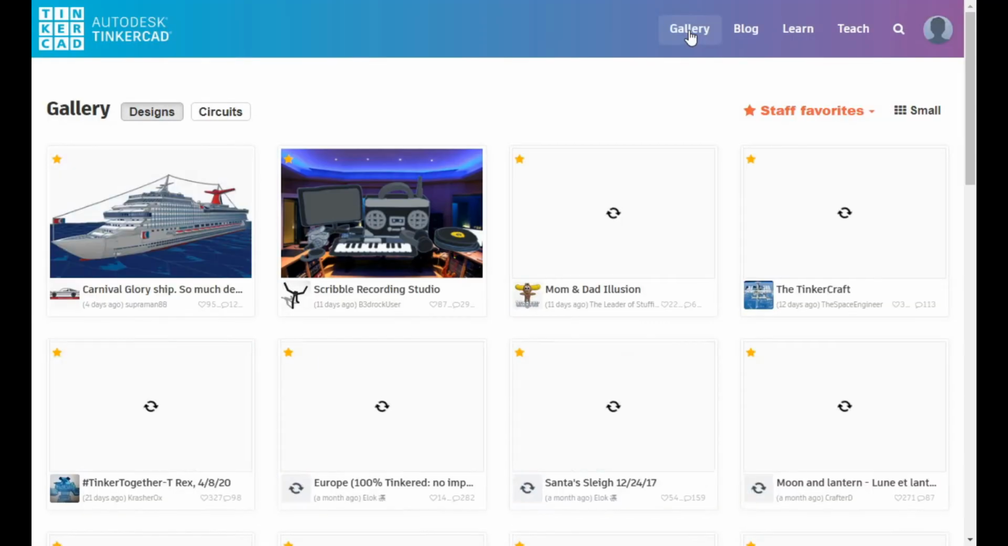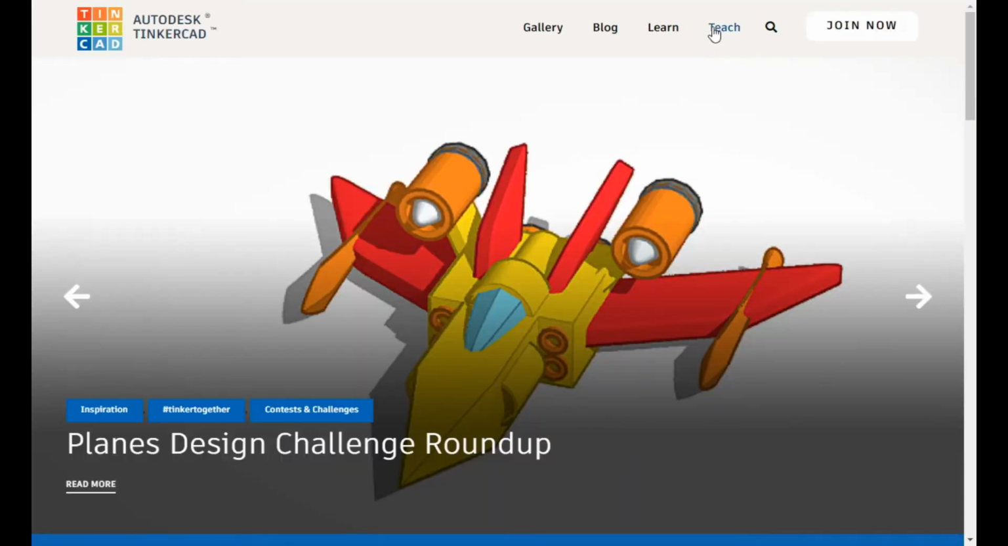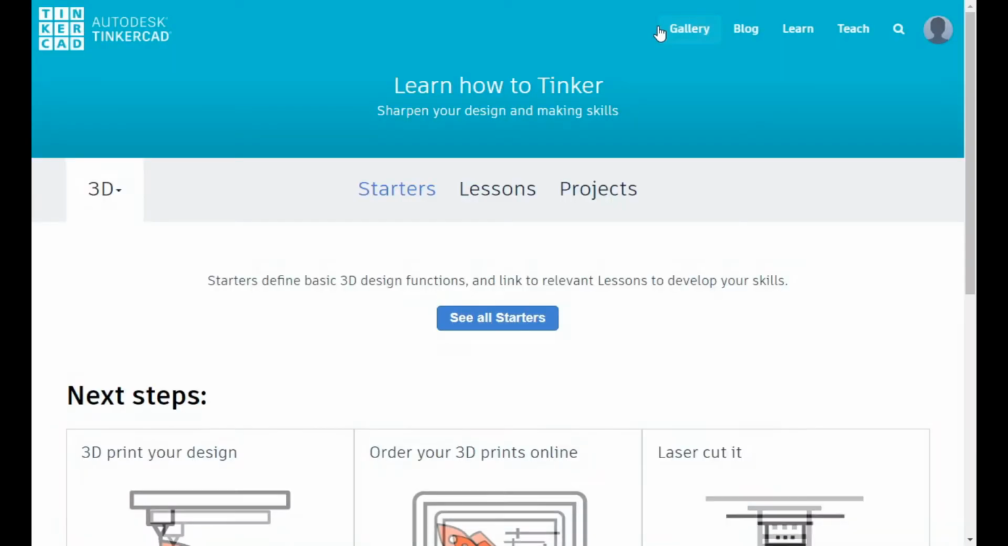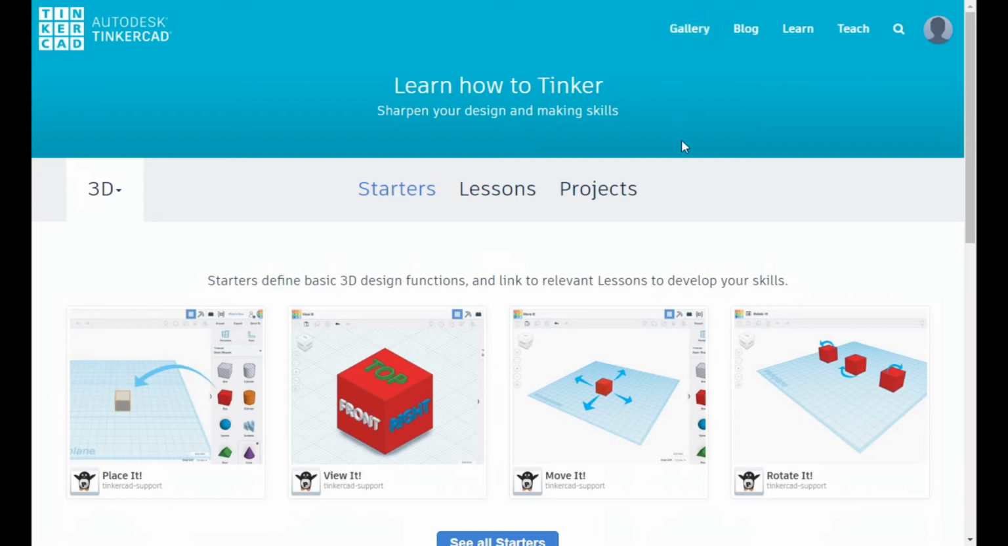You might have one of these other views. If you're on these different screens or whatever else, you might see something slightly different. But what we're going to do is have you click on the word Learn right here. So click on the word Learn. And when you do click on the word Learn, there's things that you can do.